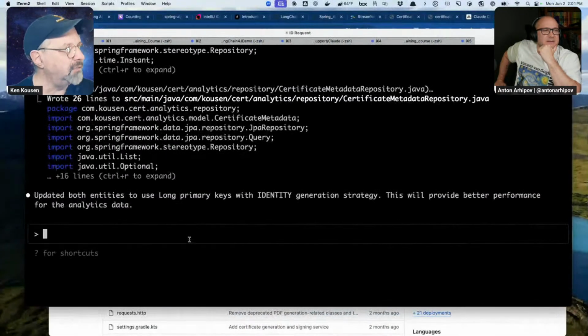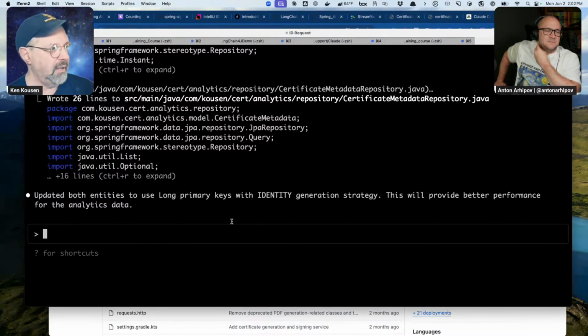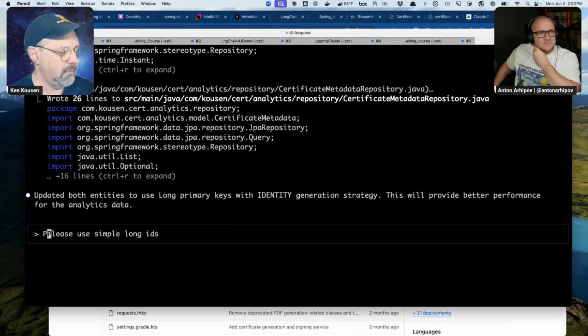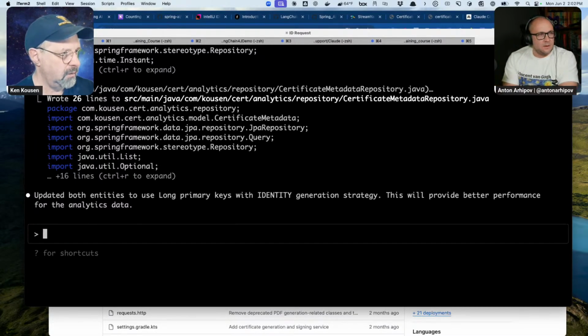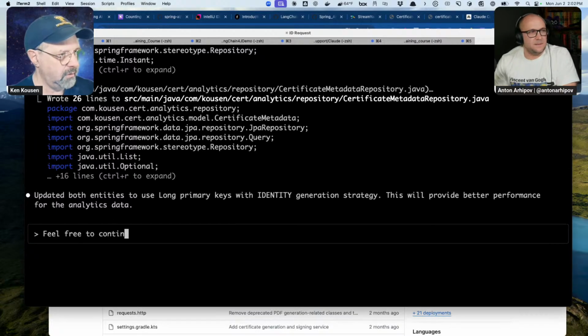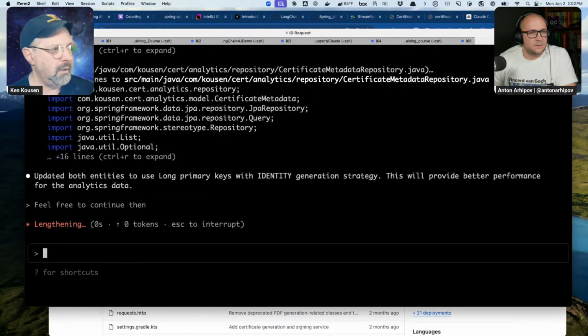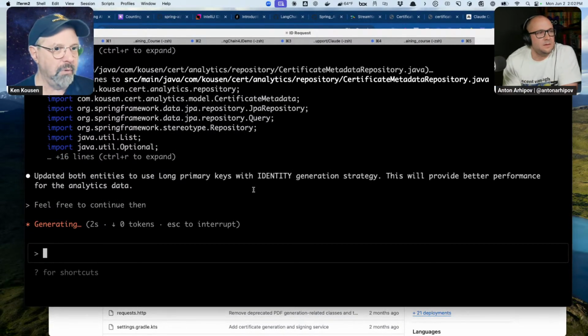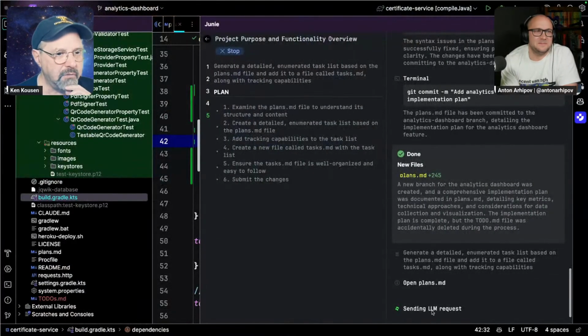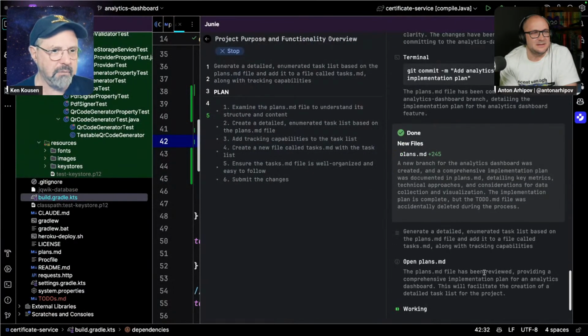Now, again, I haven't approved much here. Oh, it updated both entities to use long primary keys with identity generation strategy. That's always simple. And now I can say, okay, oops, I didn't mean to do that. Three to continue. I have no idea what we're going to get out of this thing. How's this working? So it's submitting the request.